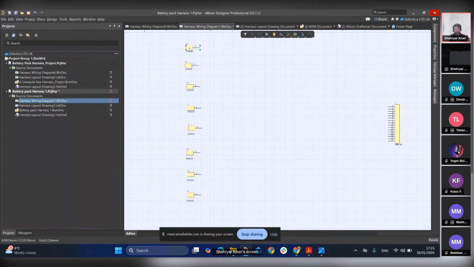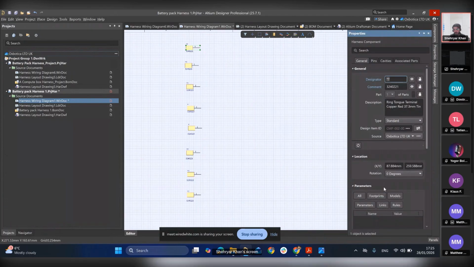And the other way to rotate it is to use the properties tab. Just double click your connector, the properties tab will appear, and then you can start rotating it from your properties tab here. You can click this rotation and then it will rotate in any direction you want.